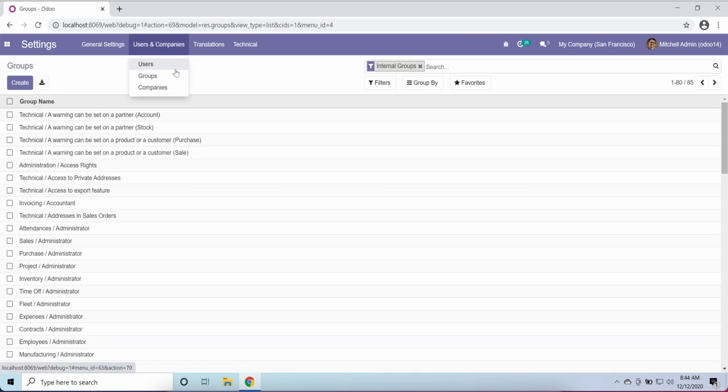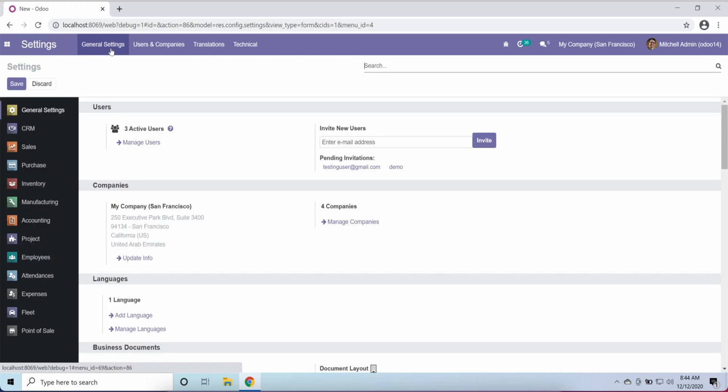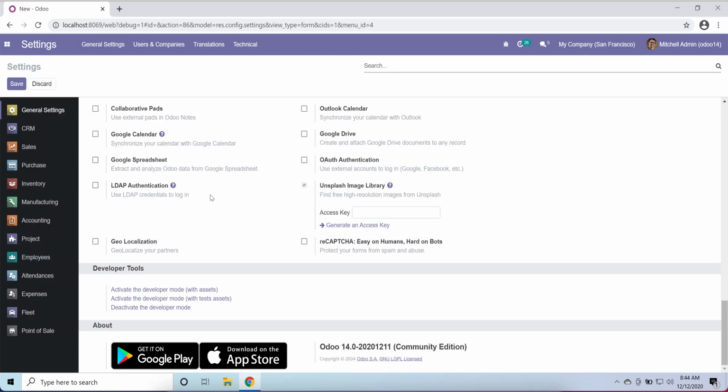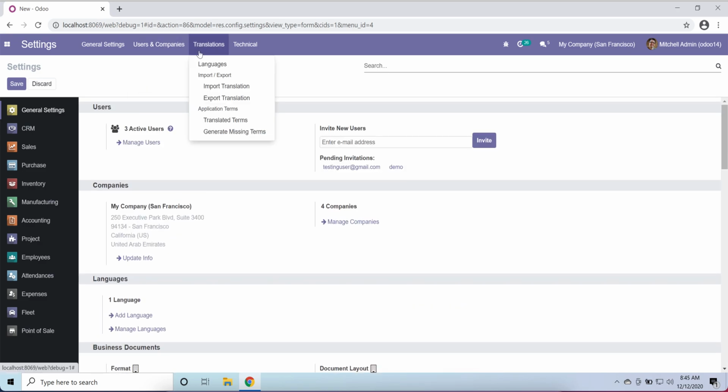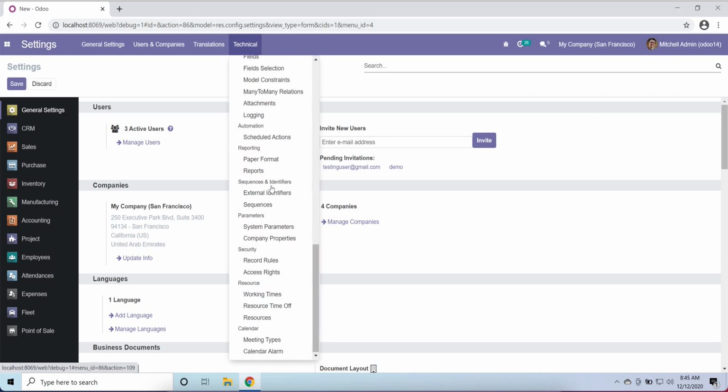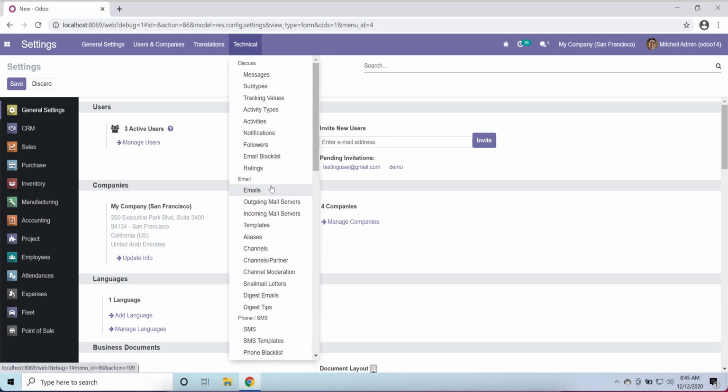So in this video tutorial we discussed user and group, and in the last video we already discussed companies. In the next video tutorial we'll discuss this journal setting and translation technical. This one is a separate chapter for developers. When we develop custom modules for Odoo, then we'll discuss this technical.